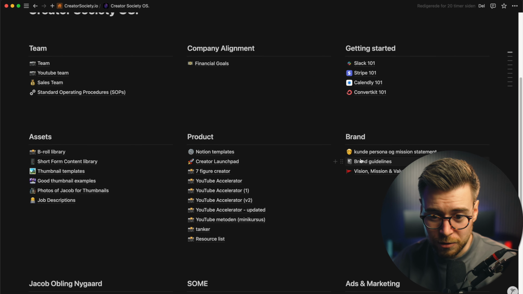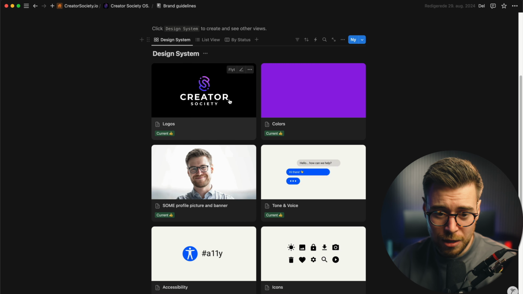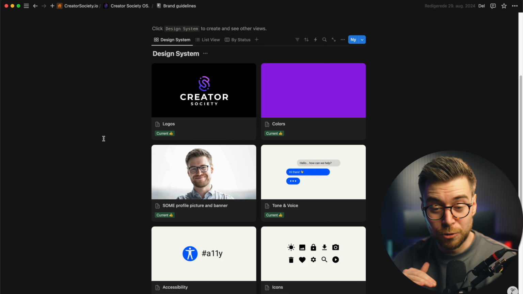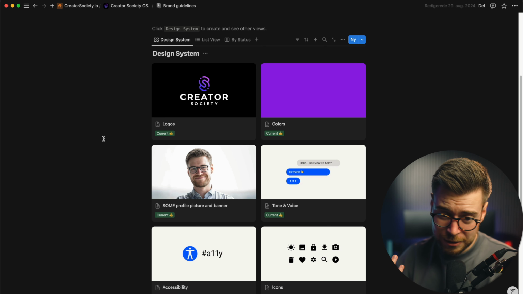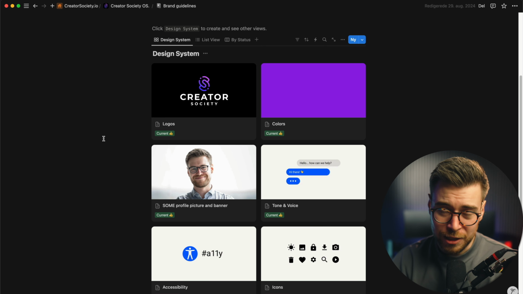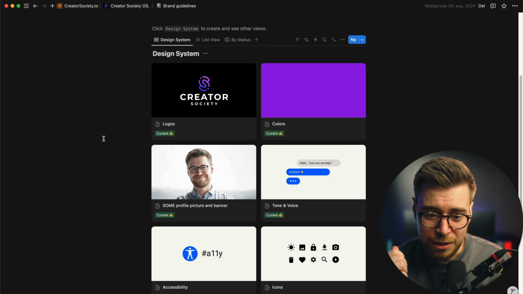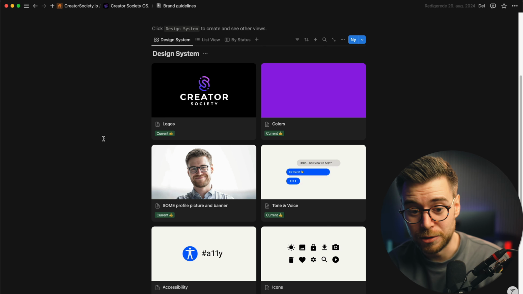Then I also have the brand guidelines, which is really cool to have in terms of having the branding on point across every platform. So if we choose to open a new platform, whether it's social media or a platform for the online courses and stuff like that, then we can be consistent in terms of colors and fonts and pictures and all that kind of stuff.